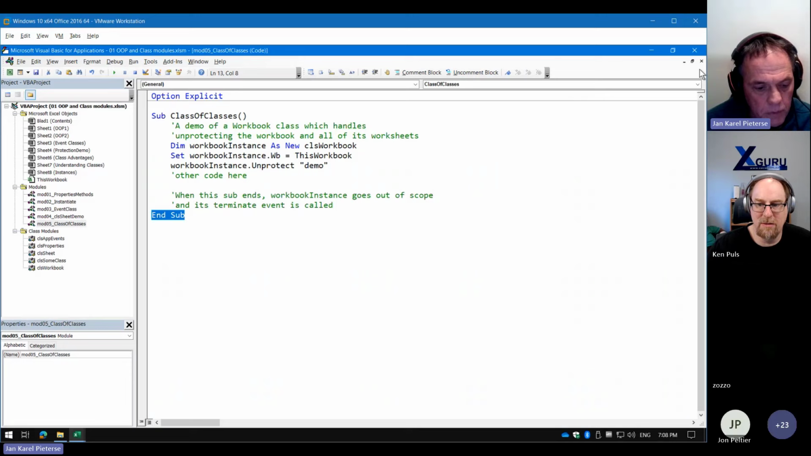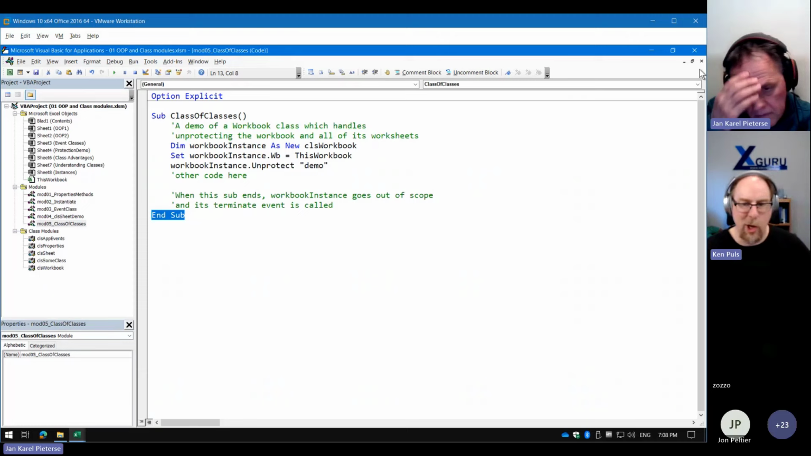Absolutely. But that's the beauty. We've got multiple tools to do the same job. Now you get to pick the right one. And isn't that where everybody wins?